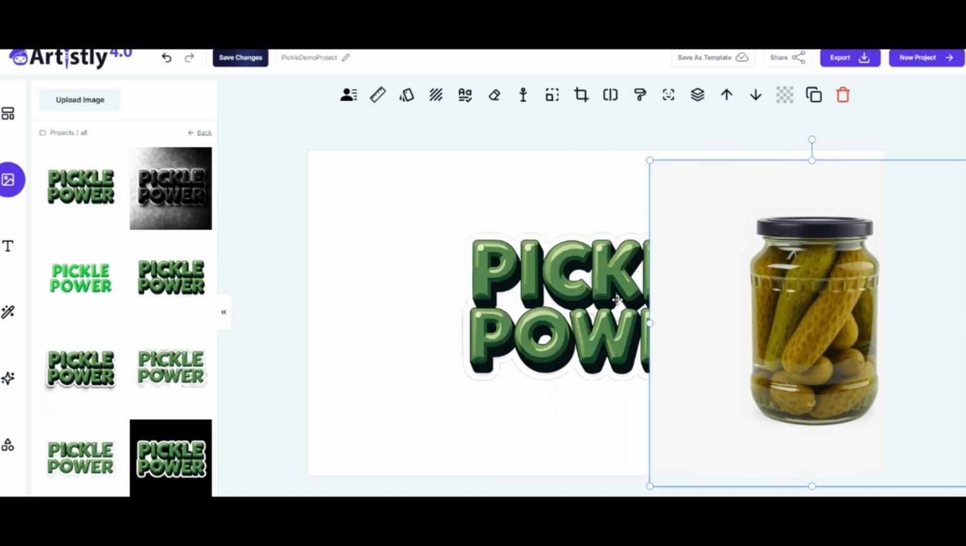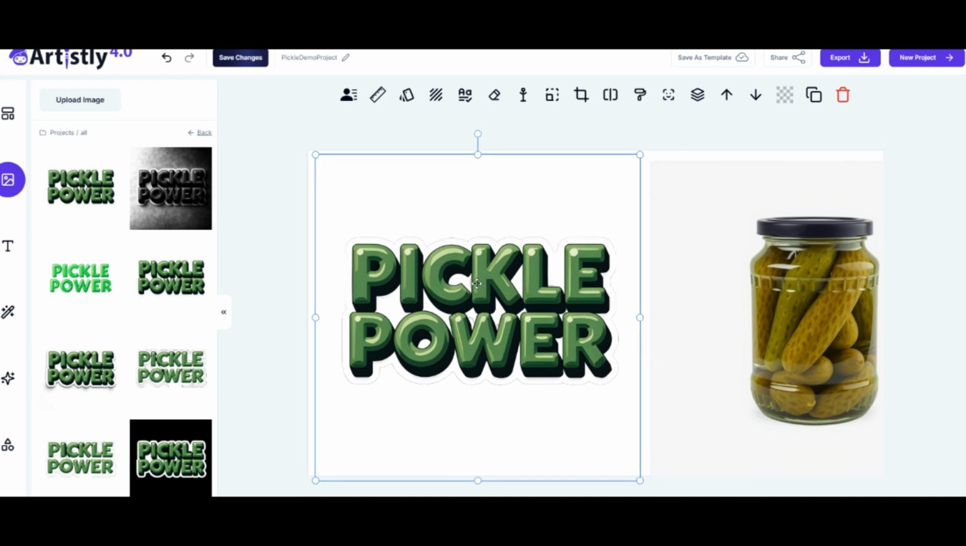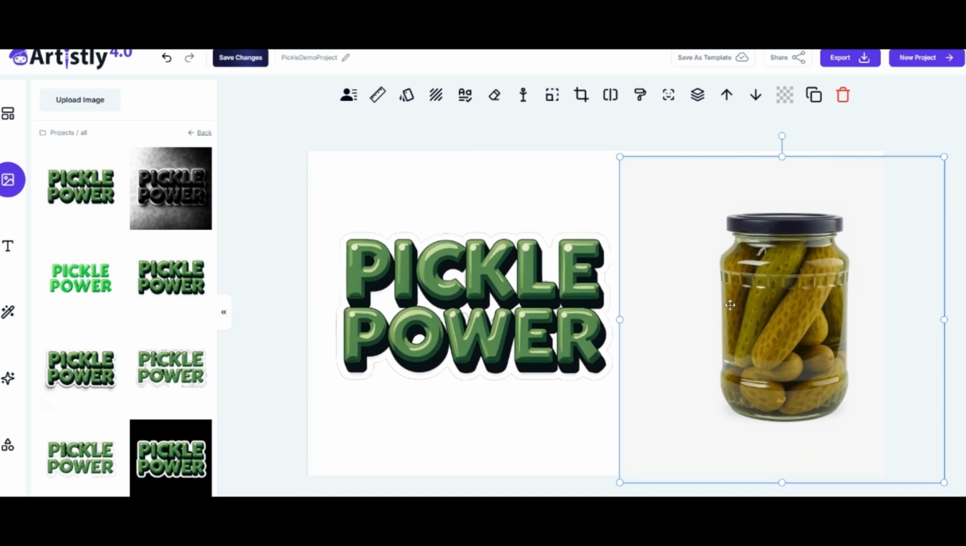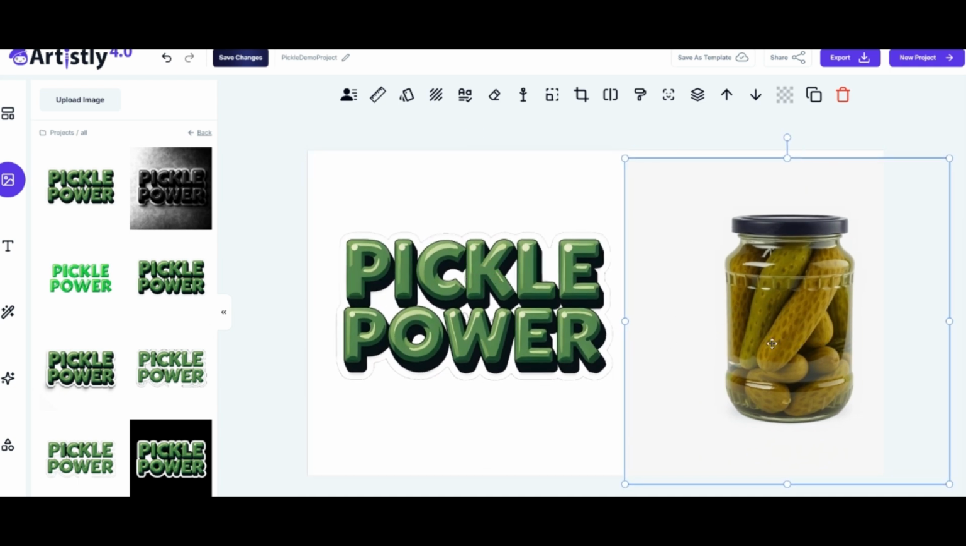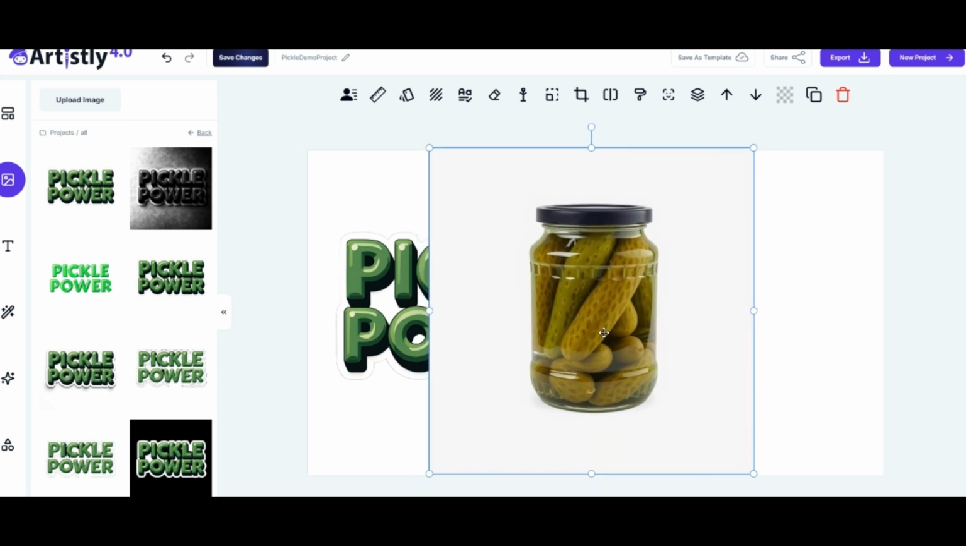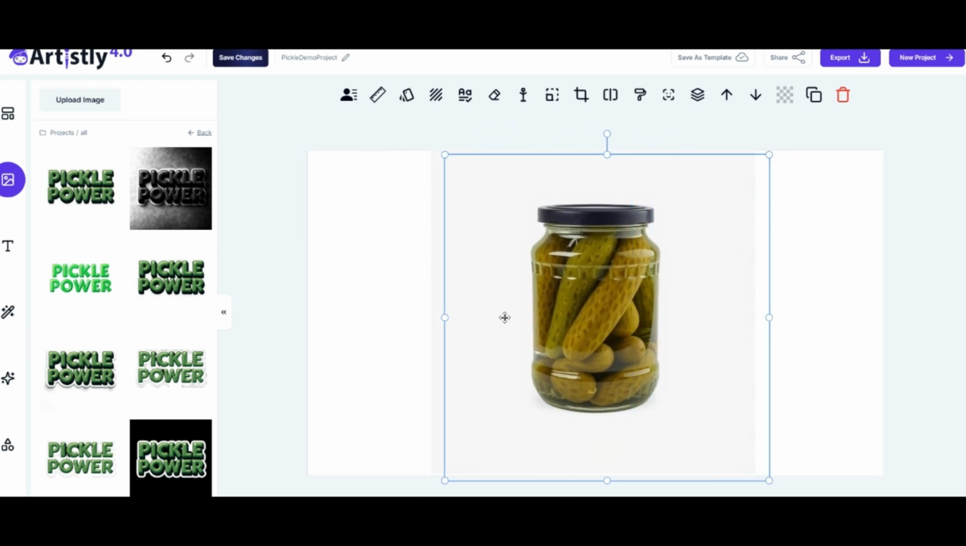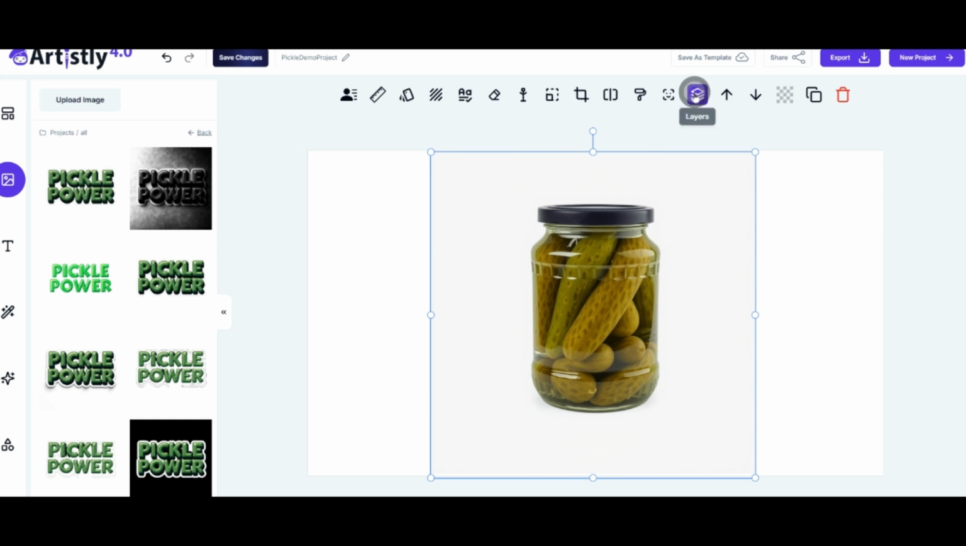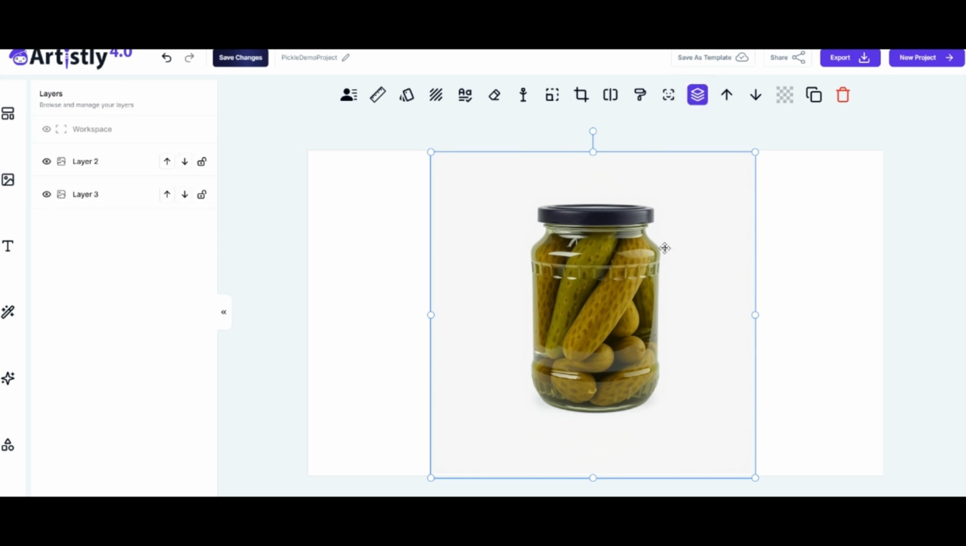Underneath your pickle, you've got Pickle Power. And you can see why I'm using Pickle Power. But that's not what you want. You want that and that together. Okay, and this is where the magic happens. You go to layers here. Okay, it's still hidden. No, I still can't see my pickle. Well, no, I can see my pickles. I can't see my pickle label.